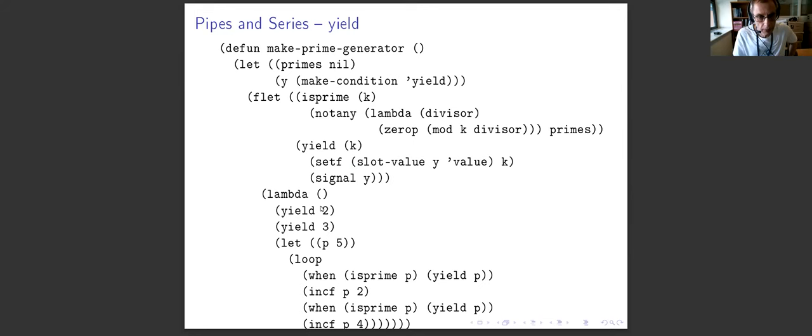This function returns a lambda, a function that I can keep calling and it will keep generating prime numbers. It remembers the primes inside our closure, the lexically scoped primes variable. And it remembers this condition that it uses to return the value to the caller. You can think of it a bit like a sophisticated exception, but it remembers where it came from. So it can return, it can go back into this lambda and continue the calculation to get the next value out of it.